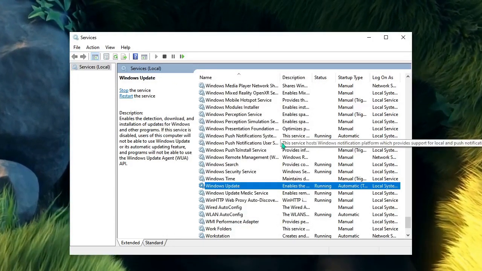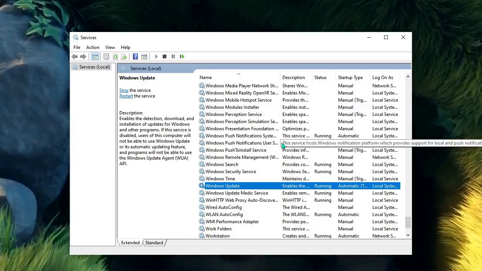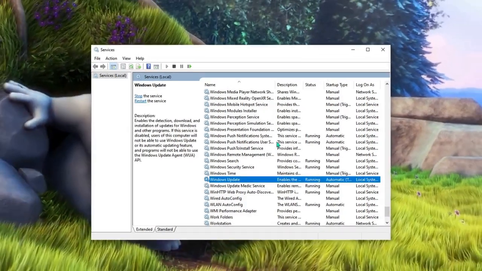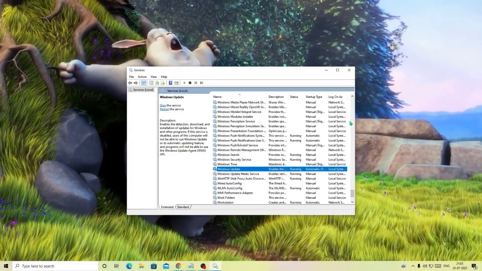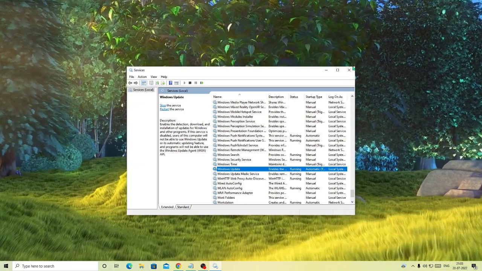And now simply restart and check back. I'm very sure that the problem will be fixed. So let me quickly restart and see if this fixes the problem.